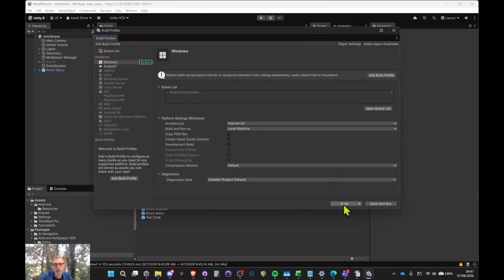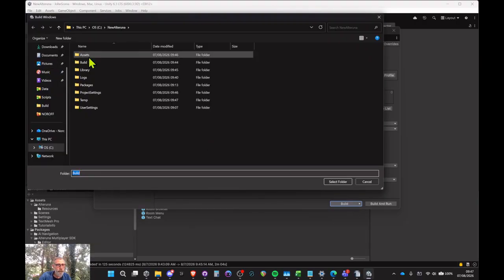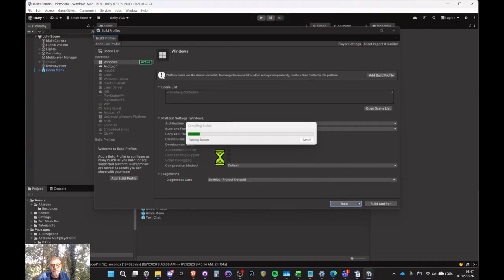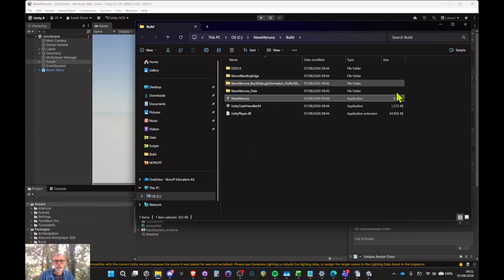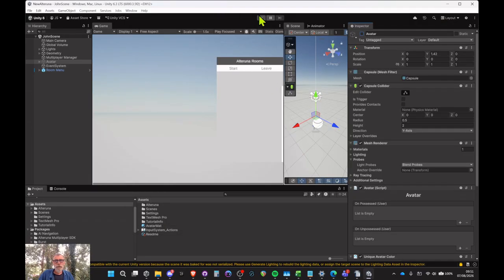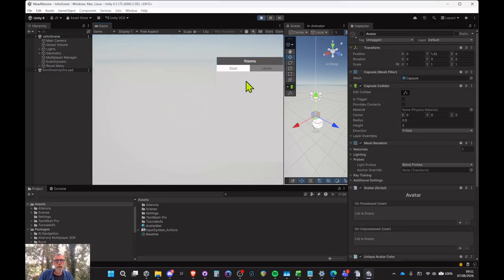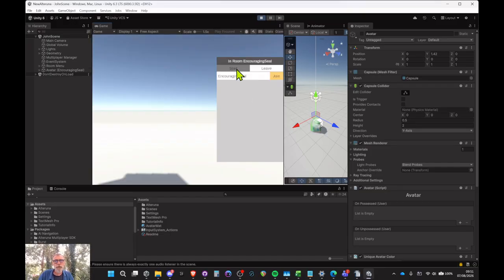I just like to go through build profiles. I don't know why. It's just me. So build, select folder, and the second time it won't be quite as cranky. There. Okay, so I have my build. New Alteruna. I switched it to windowed. And so I'm going to go to here and I'm going to fire it off in Inspector. And you see I have a camera controller and I'm going to just go ahead and start.